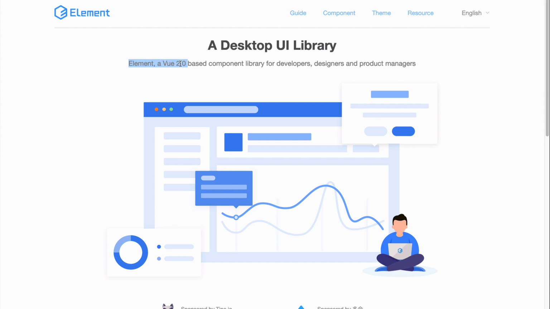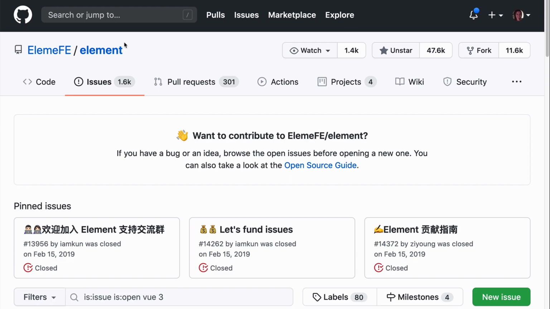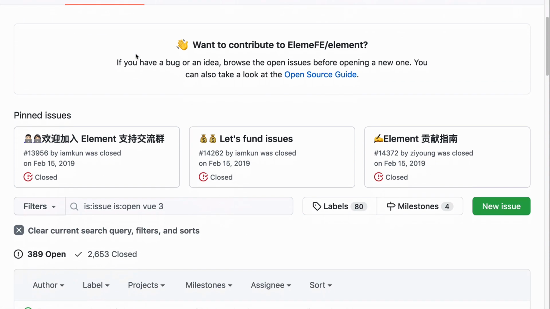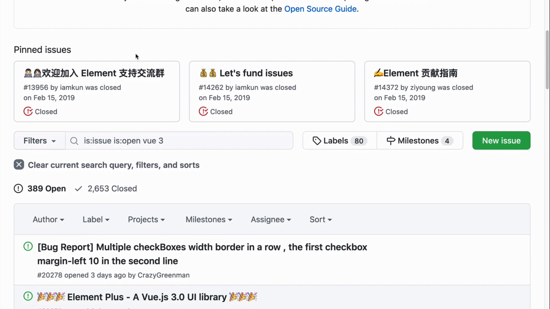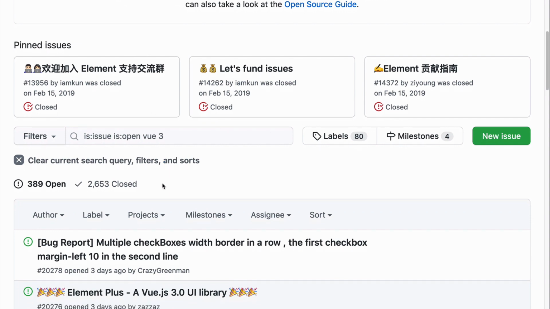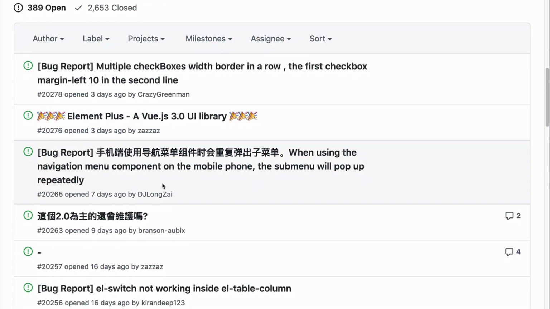Now for Element UI, this is another really great UI component framework for Vue.js, but like it says, it's for Vue version 2. And if you look at the Element repository on GitHub, actually they don't have any pinned issues for Vue version 3, and it seems like they're not actively working on supporting Vue version 3 right now.